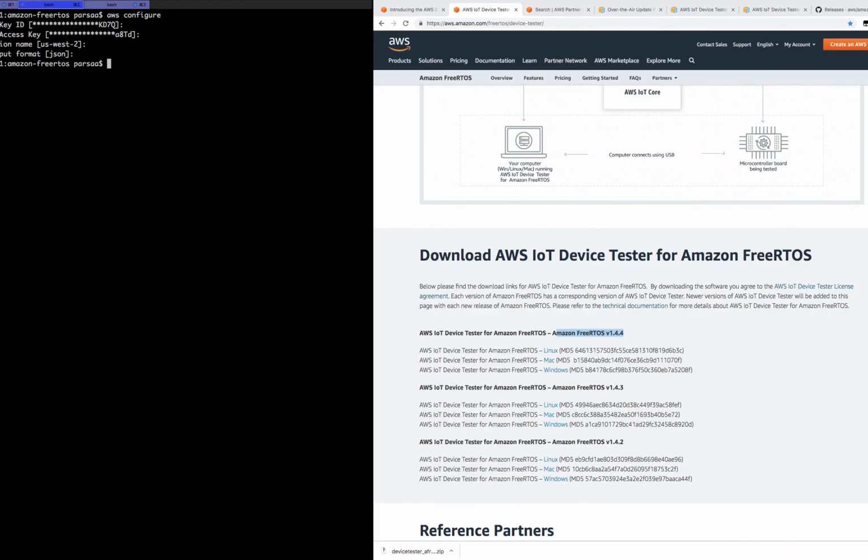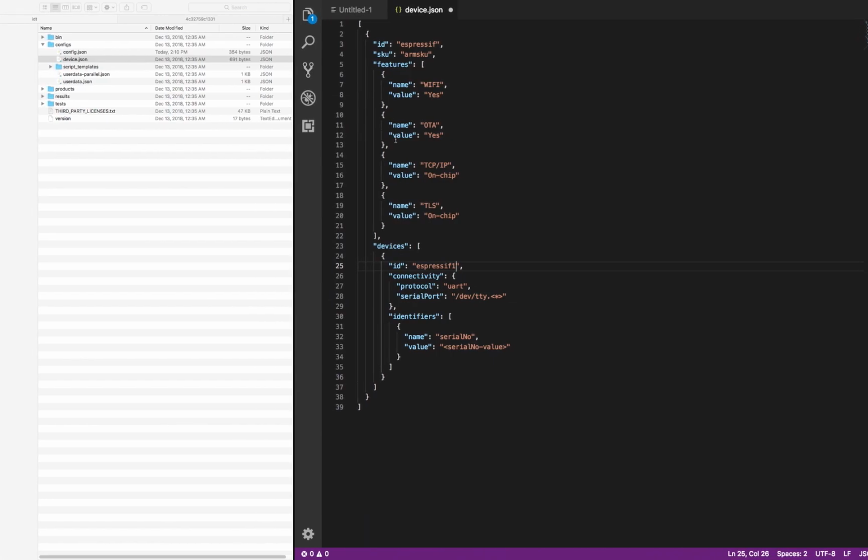For me, these are the ports that I have. If you just type this, you will be able to see all the ports that you have. This is the port that my device is connected to. So it is dev/cu/USB serial. So I'm going to put that information in my configuration file. And this is the port that my device is connected to.